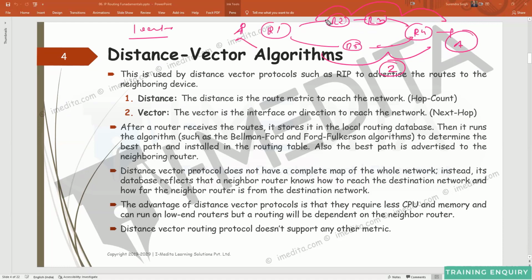If I go via router number 2, 3, 4, the total number of hops that we have to take is 3. Hop count means how many networks you have to change, how many routers you have to cross from source to the destination. So from here we have 2 hops, from here we have 3 hops. Based on the distance vector algorithm, this path will be the best path.